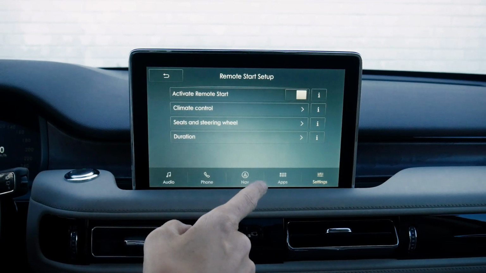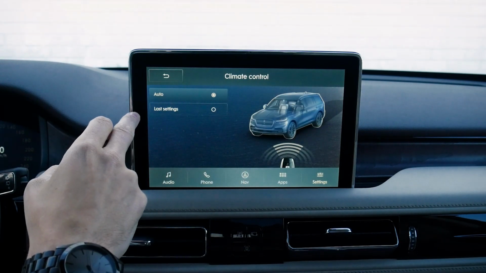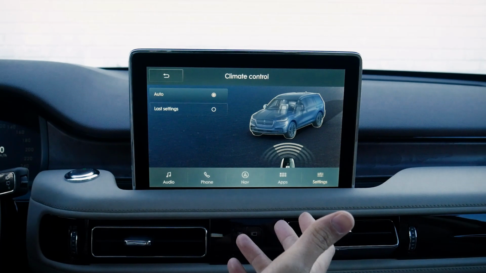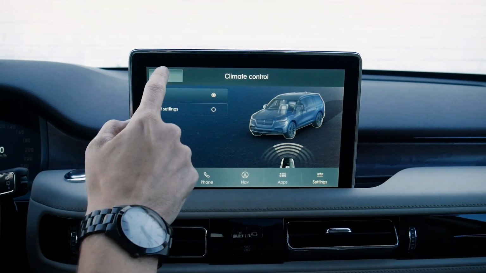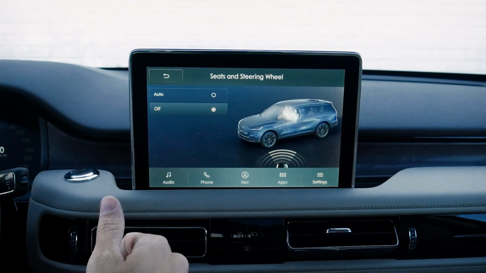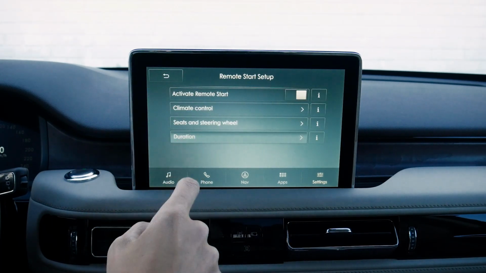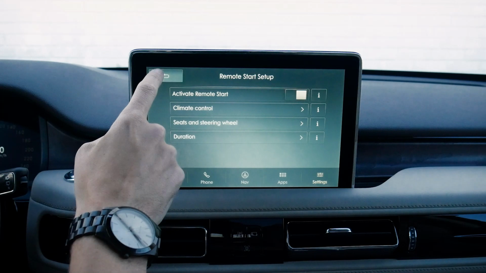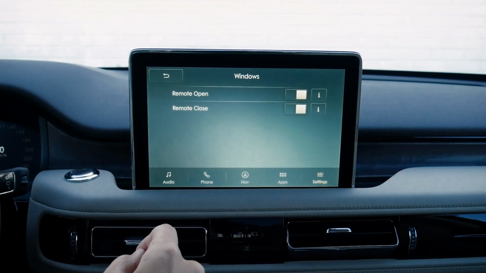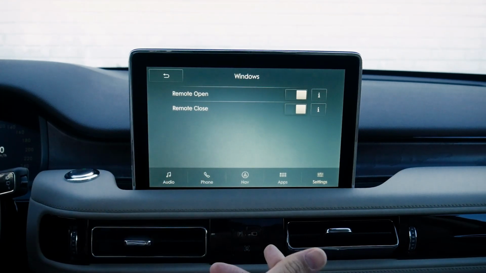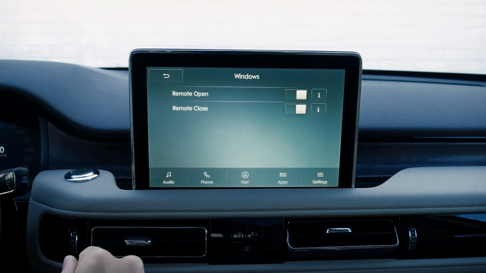Do we allow our climate control settings to activate? So is it going to be based off of automatic, so the vehicle determines what the cabin temperature should be, or is it based off of our last settings? Seats and steering wheel, so do we want the heated seats or ventilated seats or the heated steering wheel coming on? And then duration, 5, 10, or 15 minutes for the remote start. Windows, we do have the option of using the key fob in order to remote open and close. Let's hop outside so I can show you how that's done.